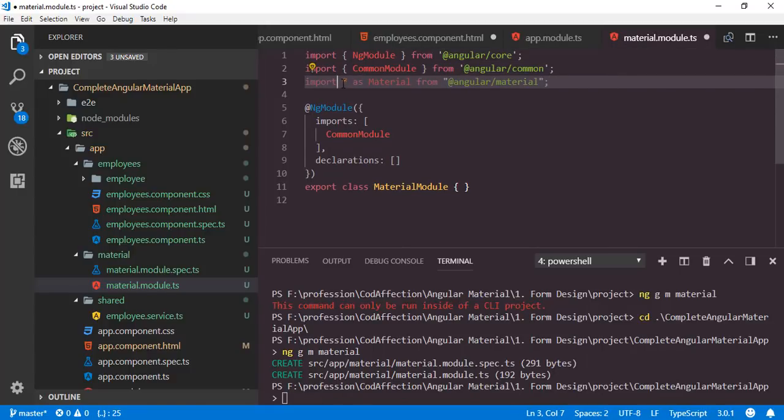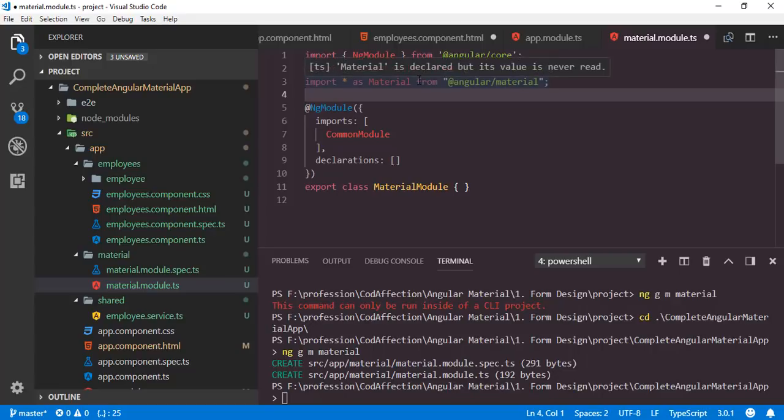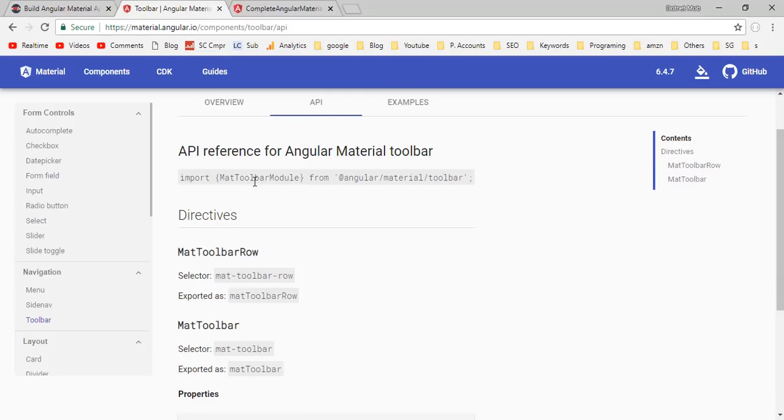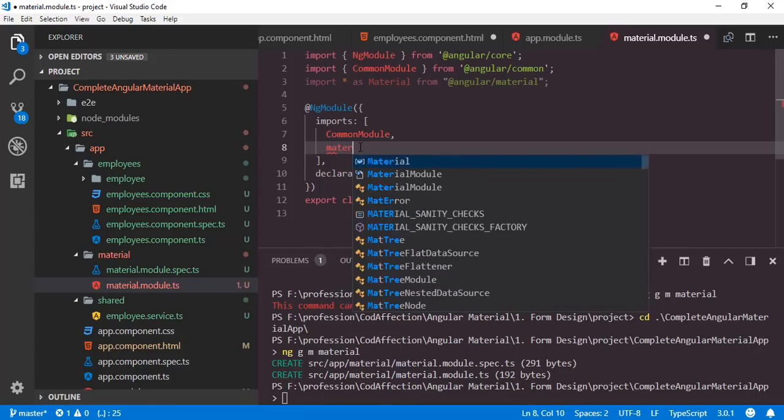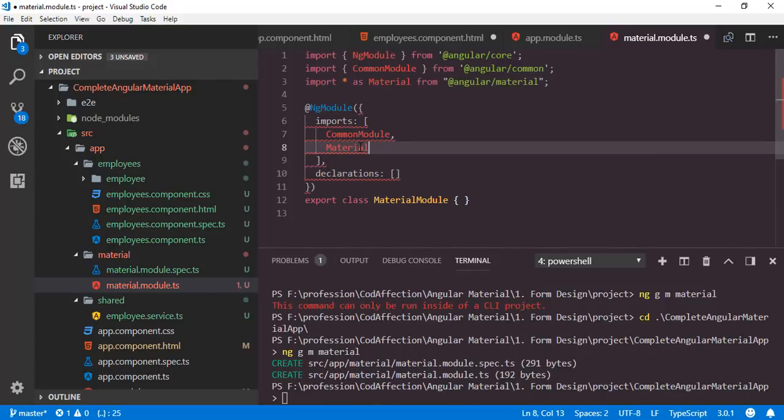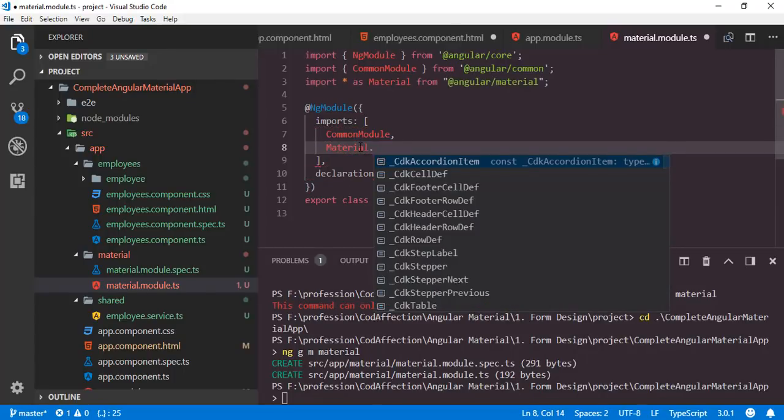Unlike other import statements, in order to reduce the number of import statements here, with this single line, we have imported all modules from Angular Material with this alias, material. Now from this Angular Material, we have to import this class here, MatToolbarModule. Let me copy this. Then we have to import this from material.MatToolbarModule.